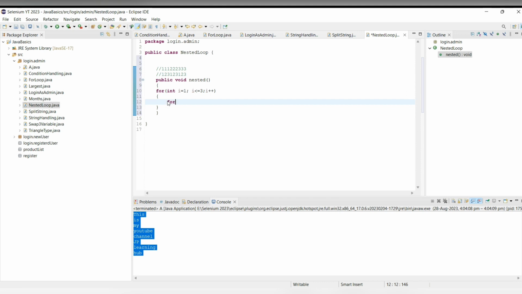Okay, so for int j equal to 1, then j less than or equal to 3, and j plus plus. So I wrote just a similar loop with int j. The only change is the name of the variable, and I'm printing the value. So depending on which value I'm printing, whatever expectation we have will get executed. So first I will print the i value, and then I will explain the logic behind this.